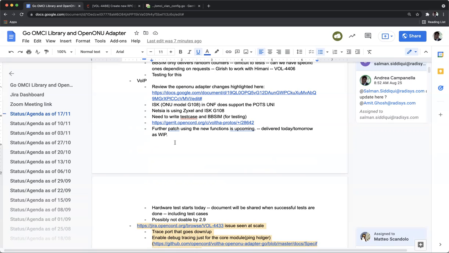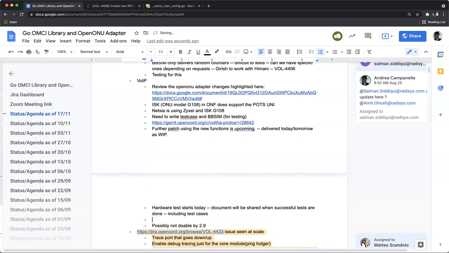We have seen this problem with MDU devices. I have a temporary solution, but Mahir will talk about this with ONF members. I don't know what we'll do. I just have a temporary solution.